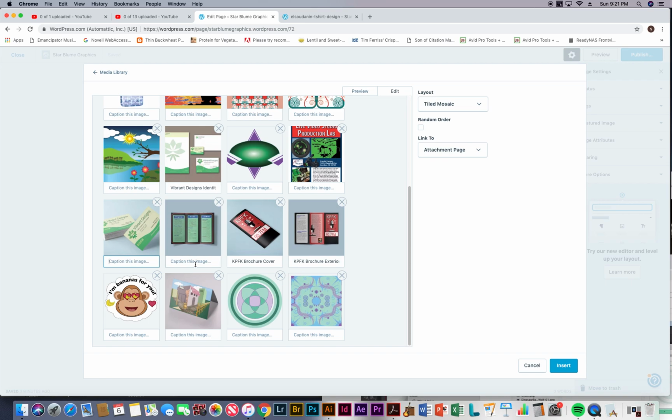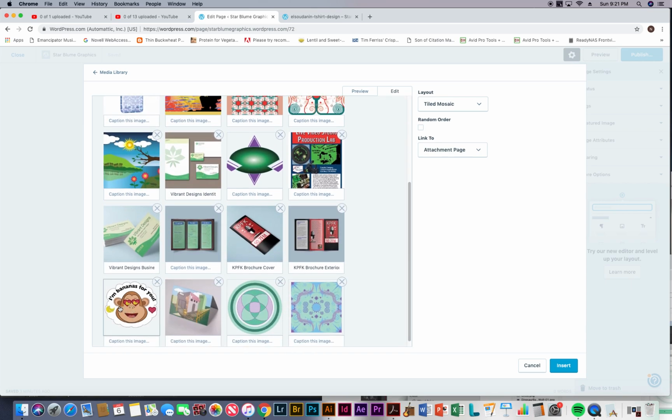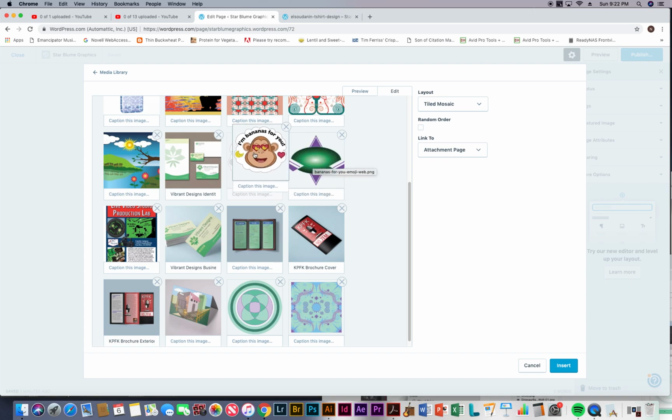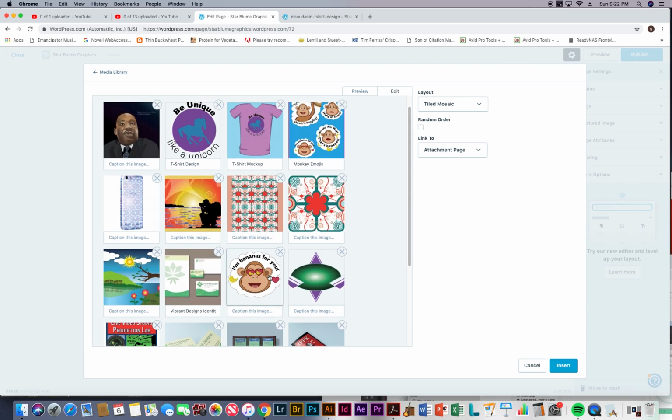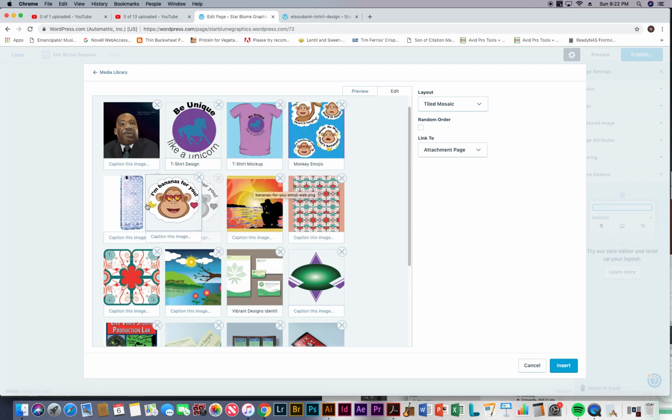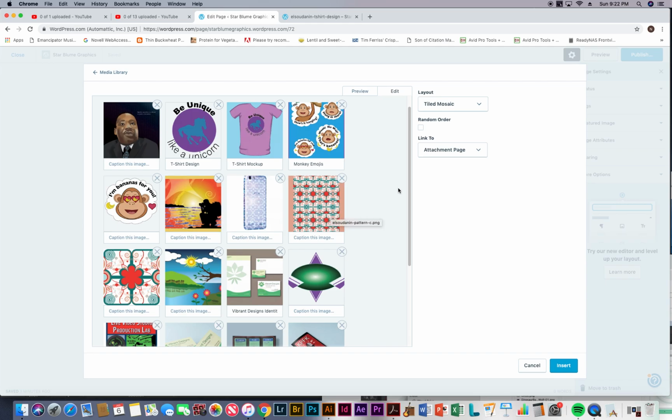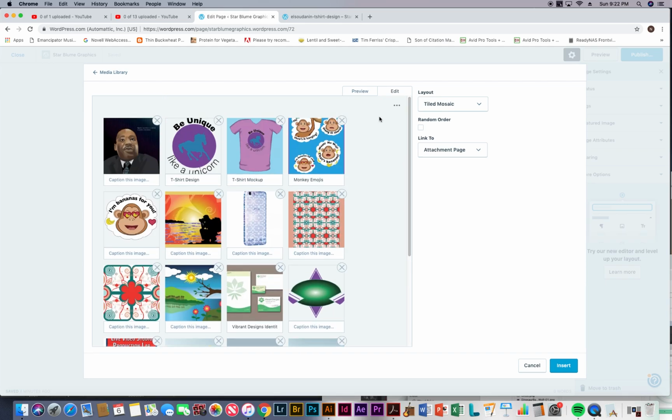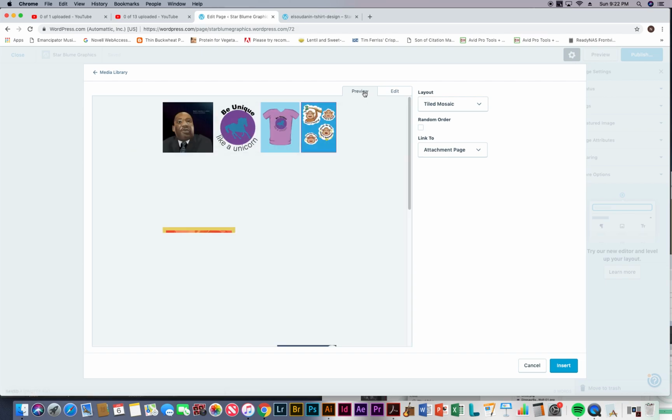and the Vibrant Designs business card. Maybe I want the detail of the emojis to be moved up here next to those emojis there. And maybe I want the t-shirt to be before the design. Well, no. But you can see that you can change the order of things. And then once you're happy, you can go back to preview it.